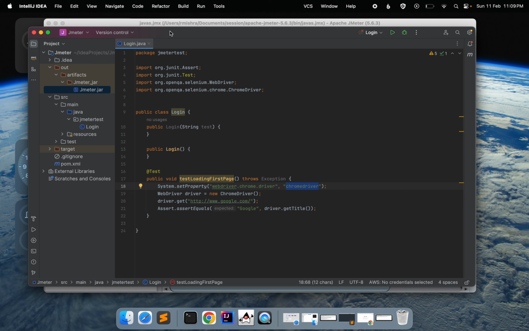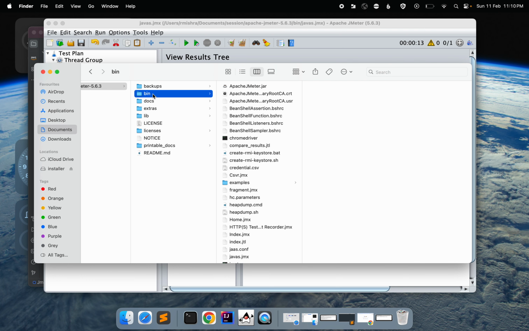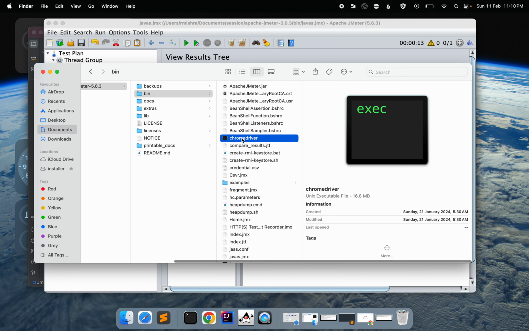So you copy the driver, the same driver version as the Chrome installed on your machine. For my machine, it is currently 121. So I downloaded the Chrome driver version 121 and pasted it in the bin location. In this location you can find the Chrome driver already. I have a Mac, so I use chromedriver. If you have a Windows machine, you can use chromedriver.exe.